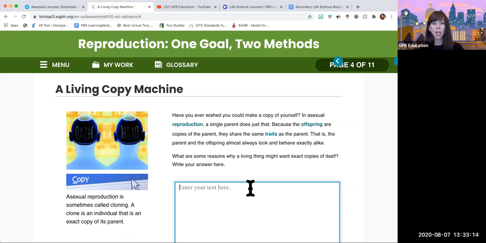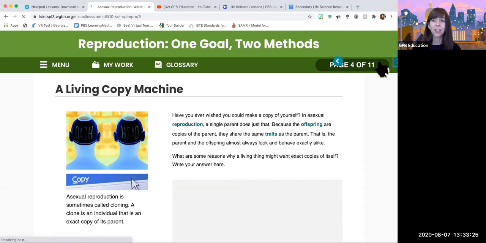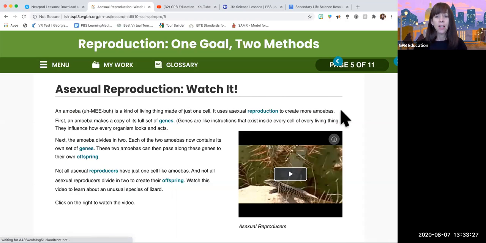What do they think? They enter their text, it'll be saved in their work, and you can see what their thinking is about why cloning themselves might be a good idea. And you might get some cheeky answers to this. Good way to start the lesson plan. So here's a little bit more. So that was kind of their assessment of asexual reproduction.